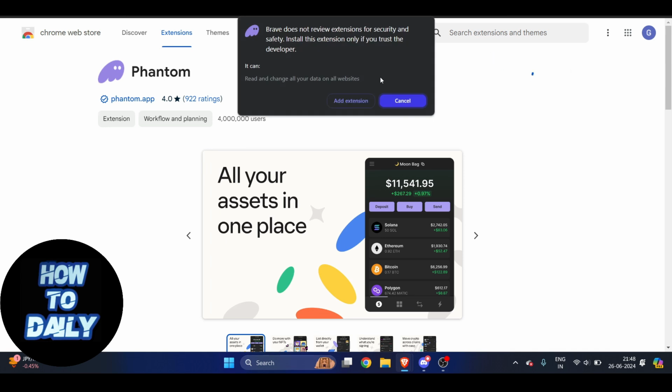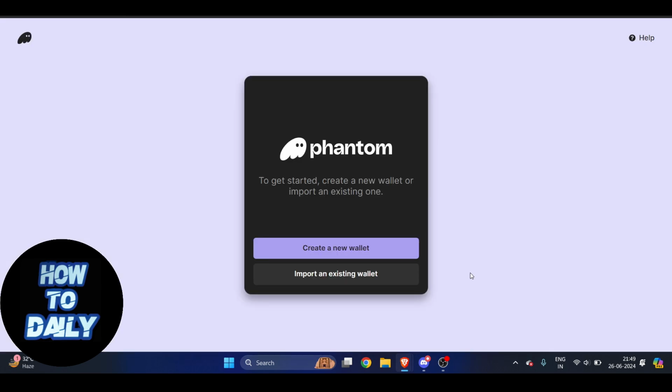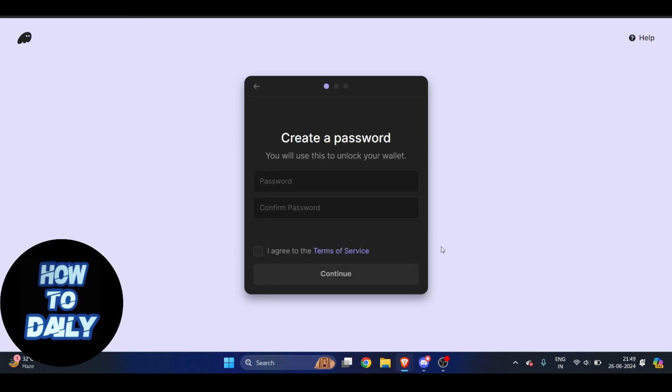Once you click on add, you will get this option of add extension. So yes, we have to add the extension, which will be shown on the top right. Let it download in just a few seconds. Once it has downloaded, it will redirect to a new page to create a new wallet or import an existing wallet. You can go with either option. If you already have a wallet, then import it, otherwise just click on create a new wallet.